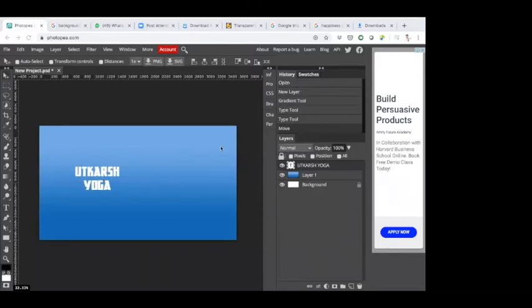Let me just check the chat. Anita, when you click the text tool, type tool, and then click on the image, it automatically creates a text layer. All right, you don't need to create another layer manually or anything. It will actually create automatically.